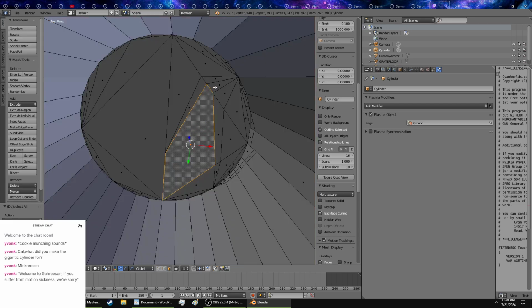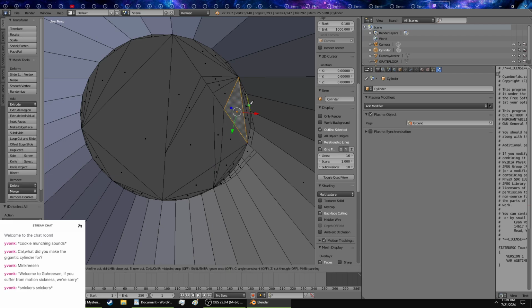Now, you might be wondering, why do I want to have a big giant mess like this in this corner? Well, I'm going to select a couple faces here. No, not quite. I want to do this, I think. So yeah, I'm going to select this bit here.